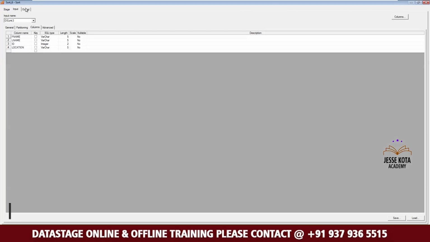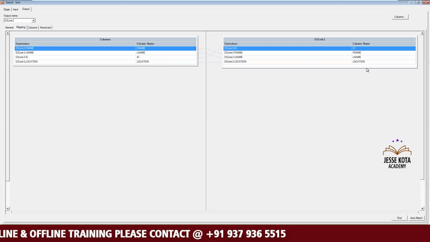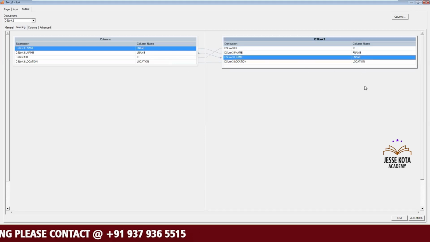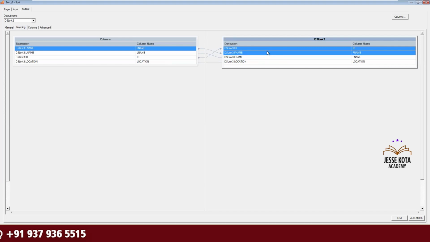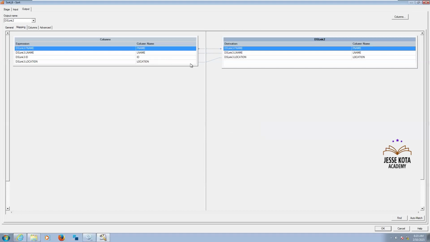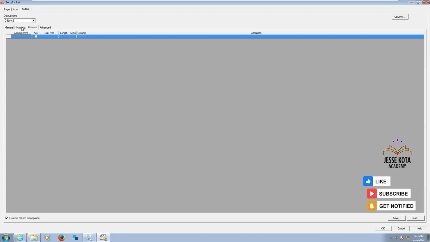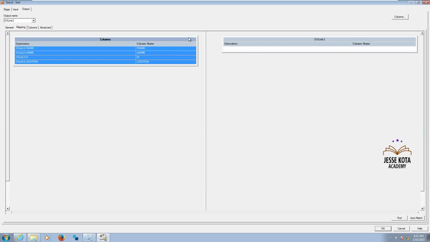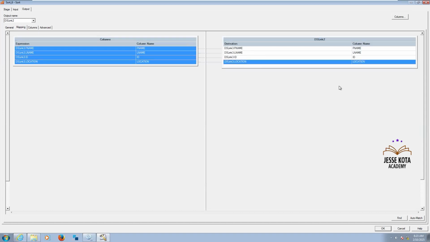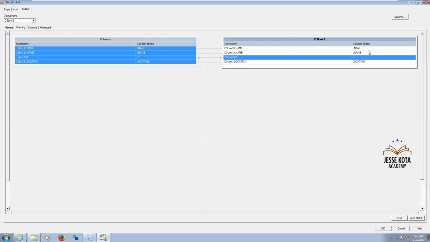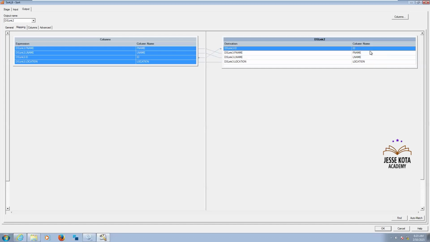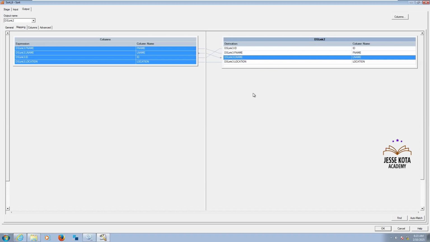Now let's go to the target. I map the ID column to the ID column. Let's do the mapping. Let's delete all the columns and remap again. Press Ctrl+A, drag and drop. The ID column I want to bring to the top. Now let's see here: ID, first name, last name, and location. Click on OK.